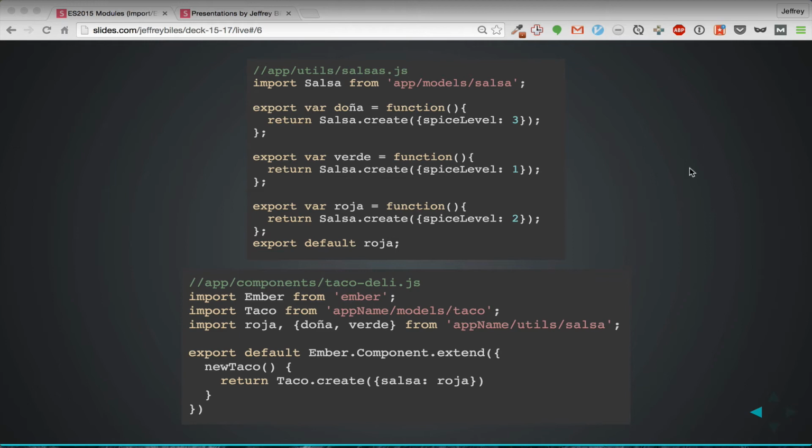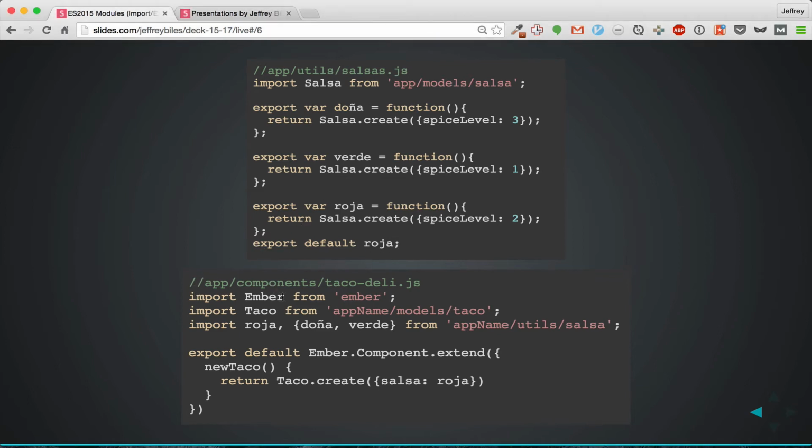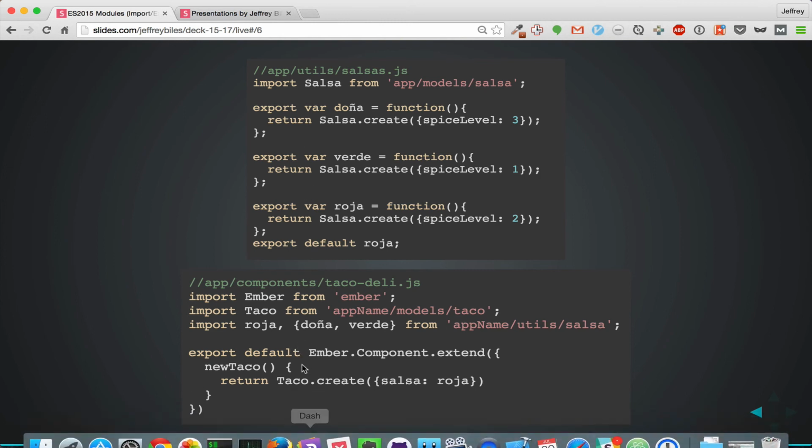So we saw that you can export the default, and then you can call that default whatever you want when you're importing it. And then you can export other things, and you have to bring them in by their name, by the name you're giving them right here. We also saw that the ES2015 module system integrates with Ember's file system so that it'll automatically create a module from any file based on what you export.